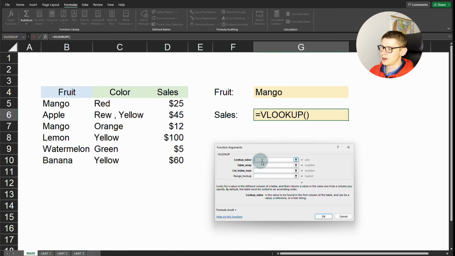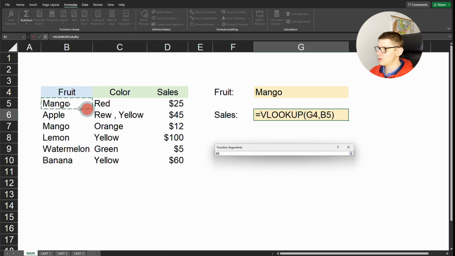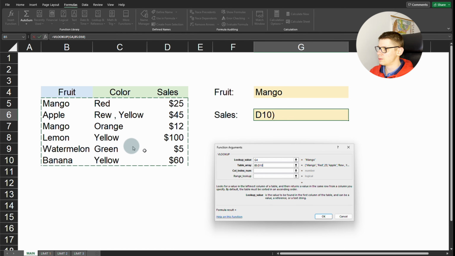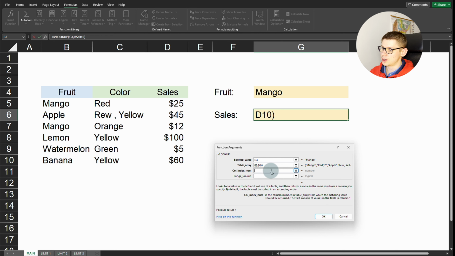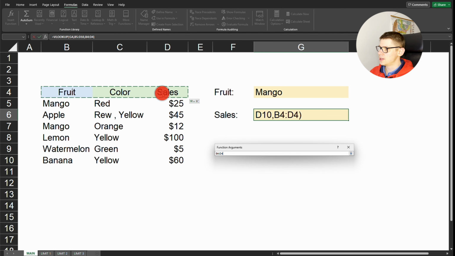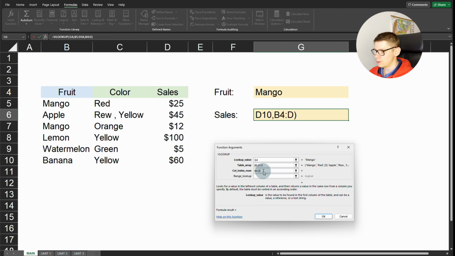The first argument of the function is a lookup value. So you simply can type the text, or in our case, we will link it to the cell. The second is the table array. You need to select all the array, including the column in which you target to search for the data and the data which you want to extract as an output of the function. The third component is the column index. This attribute defines which data you will extract. In our case, we are looking for the sales data, and the sales column in the selected data is column number 3. So we need to put here 3.